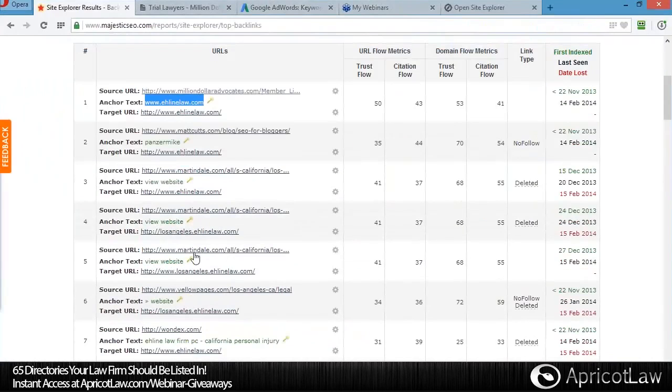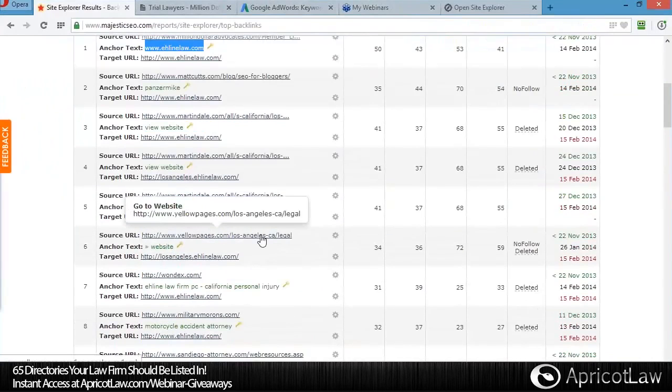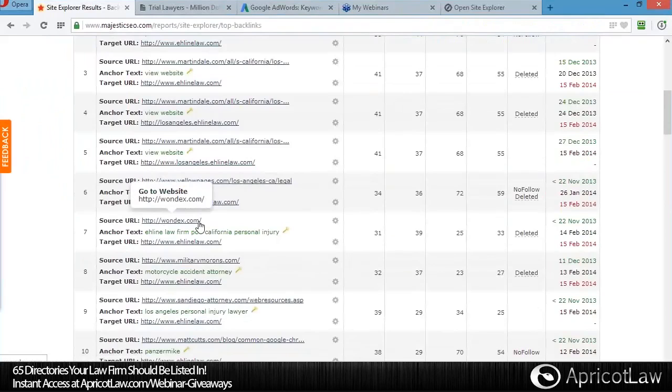As you can see here, martindale.com, another directory. Yellow Pages, you could probably get a link in that. Onedex, I don't know what that is. Let's check it out.